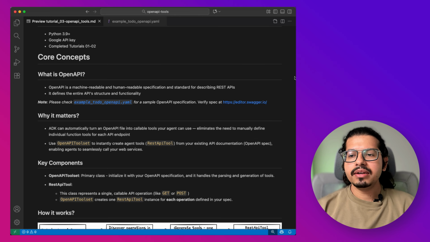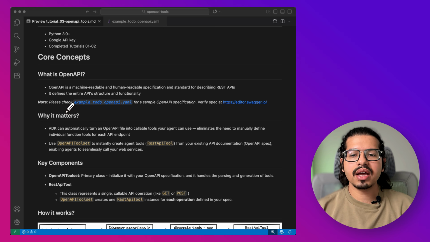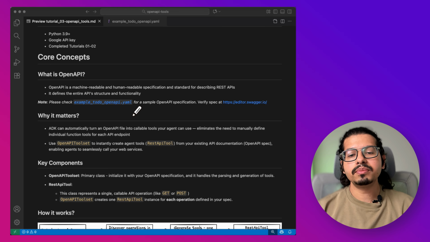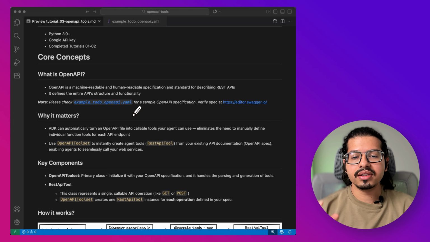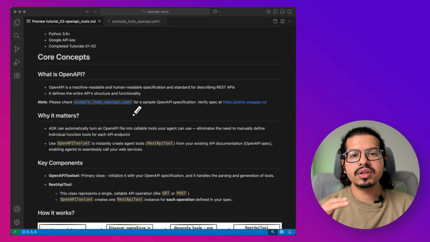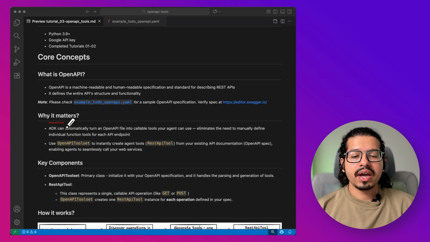Okay, now let's get back to our core concepts. What we just saw is what an OpenAPI specification looks like, and what the possible components of the OpenAPI spec are. The reason it was important is because later you will understand that each of these components plays a role when ADK converts this OpenAPI spec into tools. Why does it matter? Why are we even talking about the OpenAPI specification?